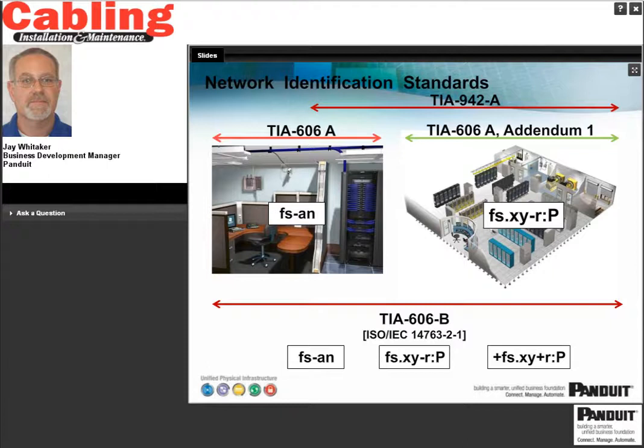The standard also addresses a situation where floor tiles are not in use. For these situations, rows and cabinet positions in a row can be assigned in the data center. For example, you could use row B, cabinet 3. In telecommunications rooms, floor-mounted racks and wall-mounted termination blocks can also be assigned a sequential number instead of using the grid coordinates. So there's a lot of flexibility in the standard to address these different situations, but most common in a data center would be using the XY coordinates.